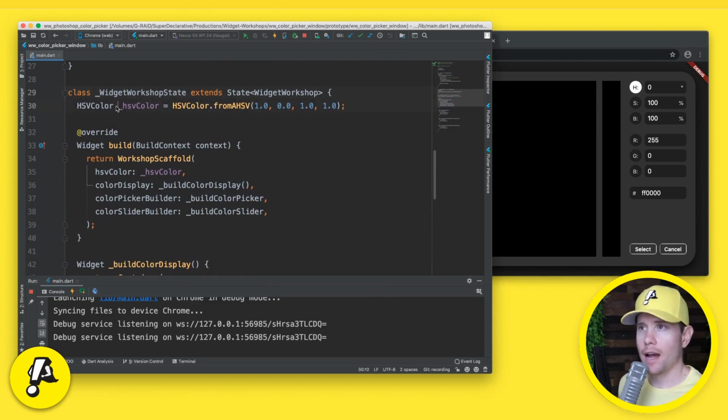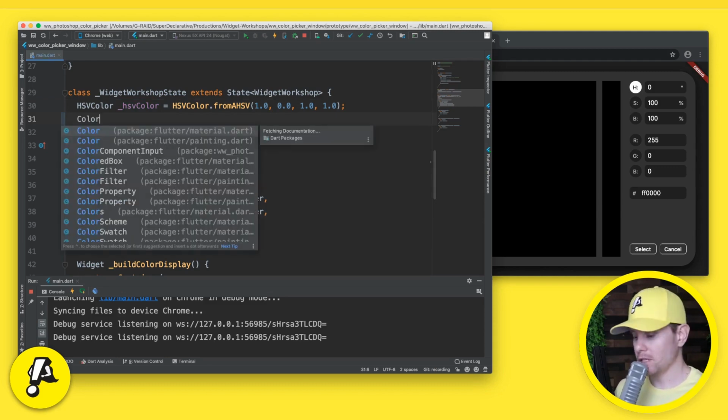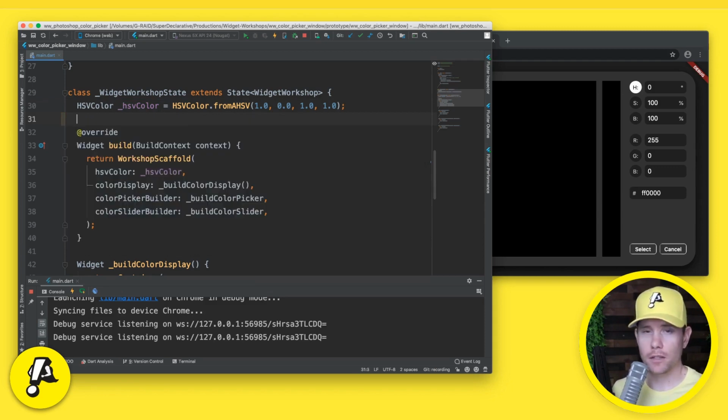Right off the bat, I already have a color set up for us. This is our initial color value. And you're going to notice that this is not a normal color or typical color in Flutter, because Flutter does have, and really Dart has, the concept of a color. But this is not a color, this is an HSV color. What does that stand for? It stands for hue, saturation, and value.